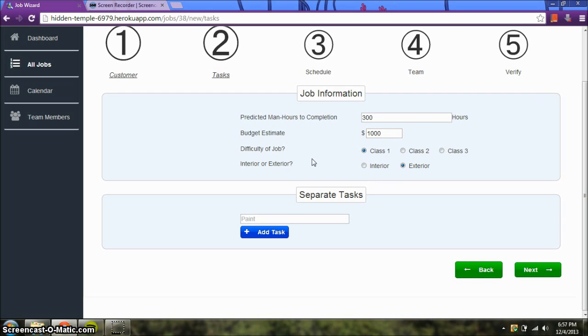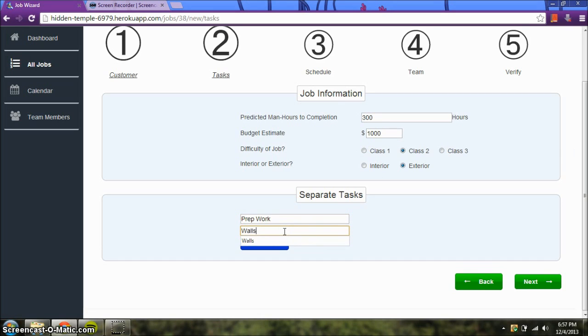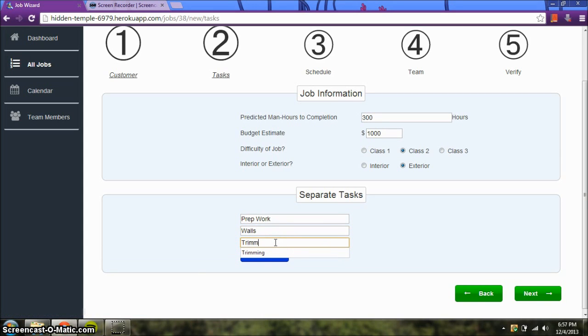Now, this is the class system I talked about earlier, difficulty of job. So I'll say there's a class 2 difficulty of job, and it's an exterior job. This is the area where you can add the separate tasks for your painting job. By default, it's just going to be paint. But if you want to add separate tasks for your employees to do and to see how they're doing for each task, and just know the fraction of what task for each job, you can do that. This is all optional. For this one, I'm going to do my usual prep work, walls, and trimming. You can add as many as you want.